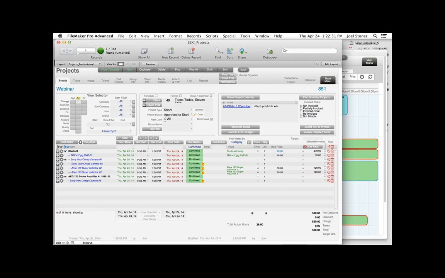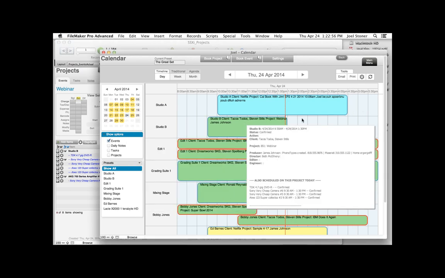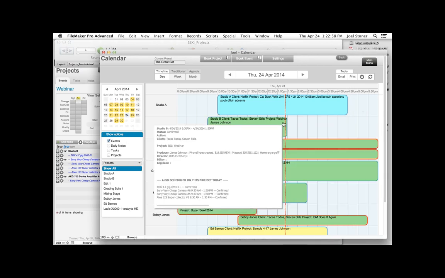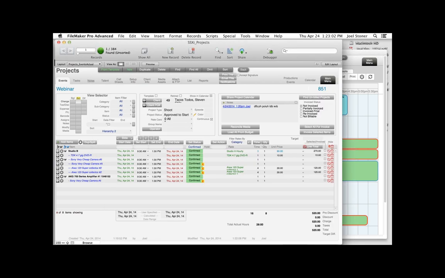So that project, the one we're looking at here, I created from the calendar, and of course we can see it right there showing up in the calendar. And of course, as I hover over these, I can see the tooltips. But I want to show another way to create the projects, and that is from within the projects module itself.